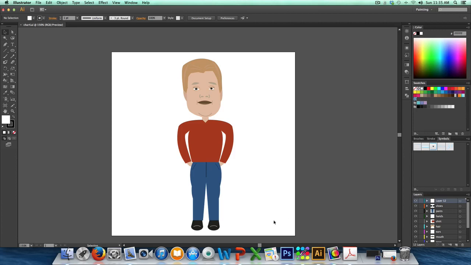For instance, for the shoes here, I've created its own layer. For the pants, I've created its own layer. For the shirt, its own layer. And for the outline of the face, I created its own layer. And for the eyes, the nose and mouth, and the hair, it's all on its own layer.